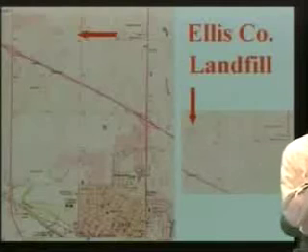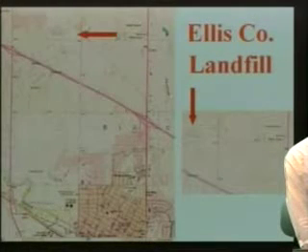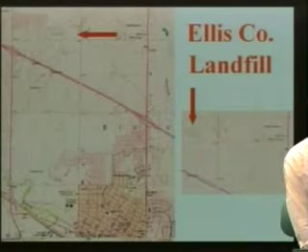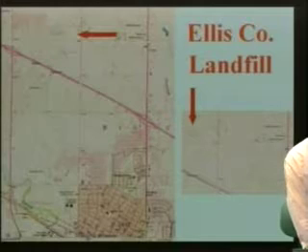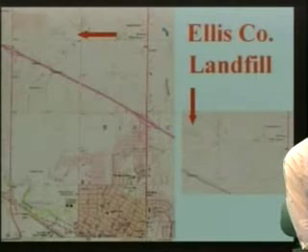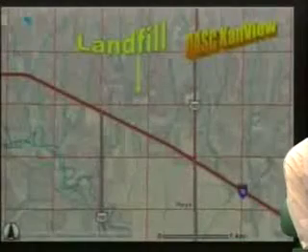I thought I'd quickly show you where the Ellis County landfill is. On the left is the northern part of Hays. This is I-70 and 183 north. If you go just about a mile north of Walmart and hang a left, just in the southeast corner of this section up here is the Ellis County landfill.